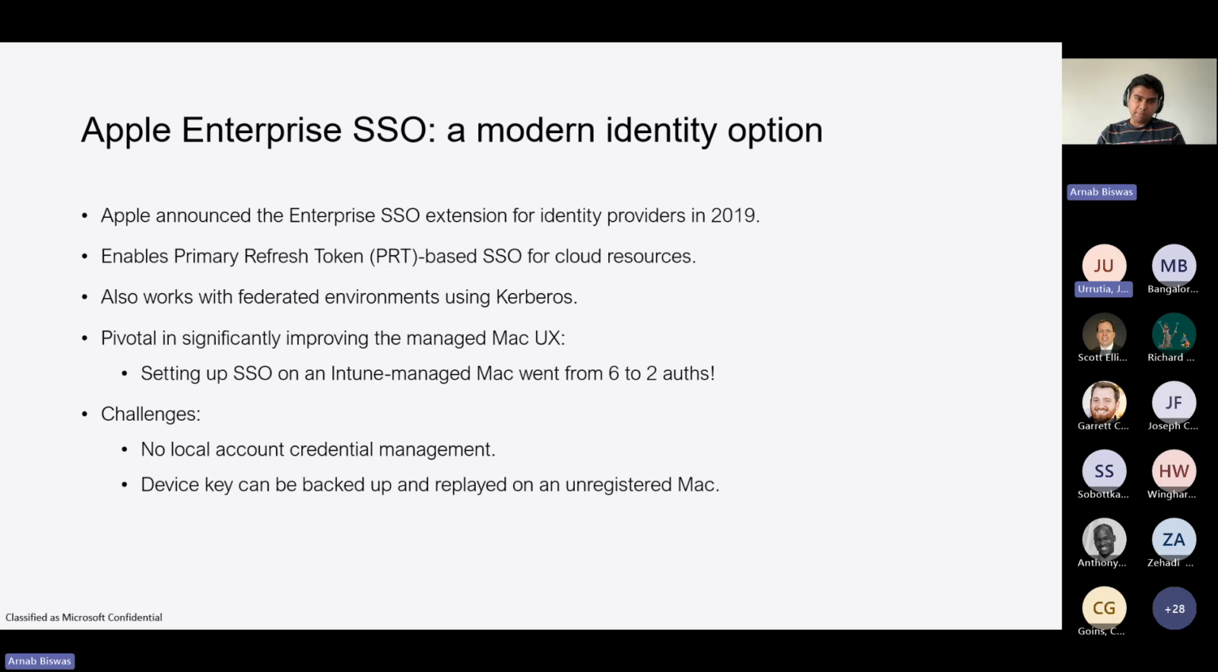So Apple, to our great excitement, announced the Enterprise SSO extension for identity providers back in 2019. And the first release was really about providing single sign-on experiences that are still enabled and configured by MDM. And it was based on primary refresh tokens. So that is the architecture that our Entra ID systems are based on, and we could take advantage of that.